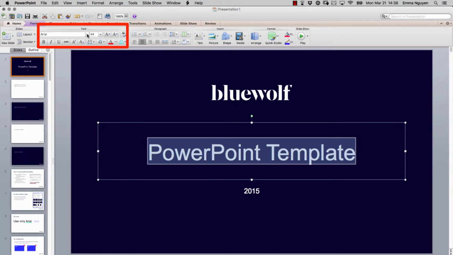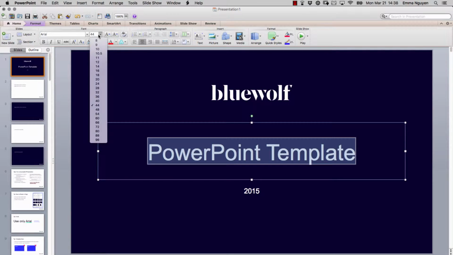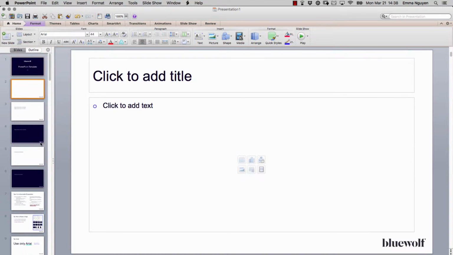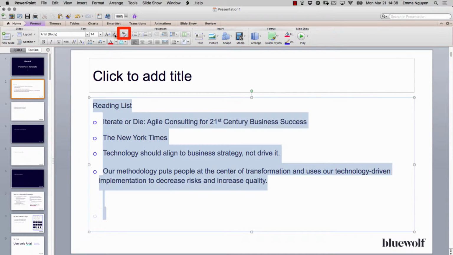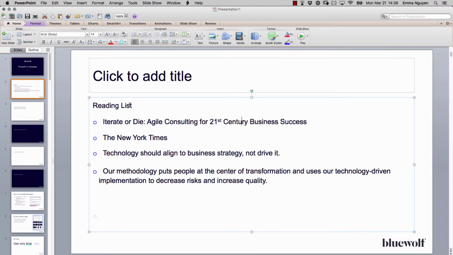Here you can change the font size, increase font size, and decrease font size. Start with a slide layout that has body copy, then populate with your content. Titles are Arial 28 points, body copy is Arial 14 points. If you're unsure if what you have is right, use this clear formatting button. It resets the text to the formatting defined by our template.